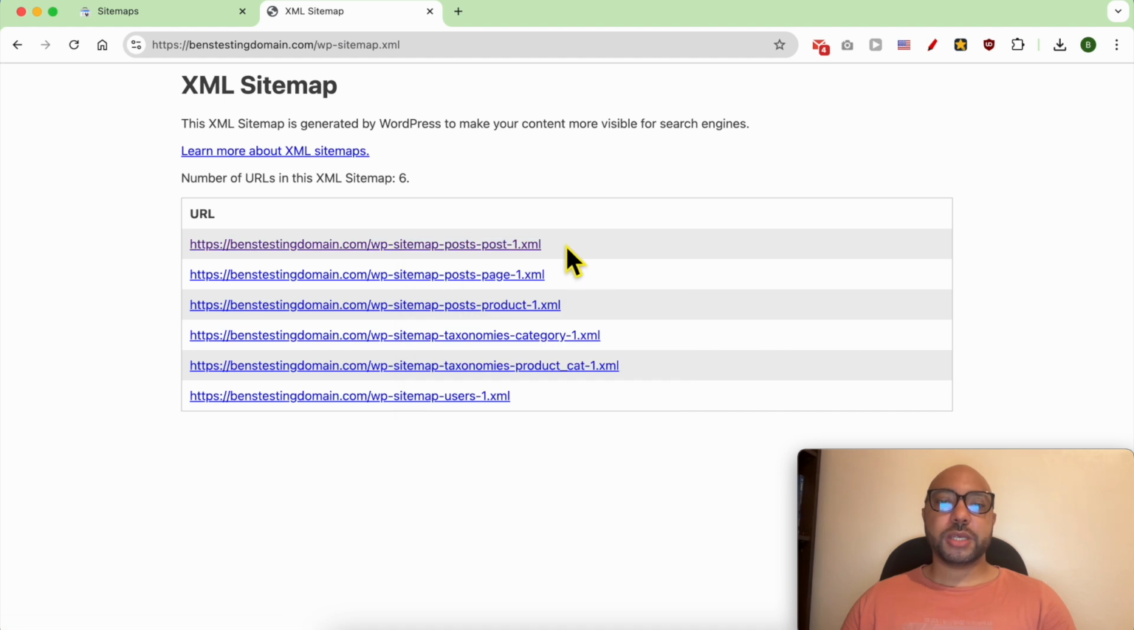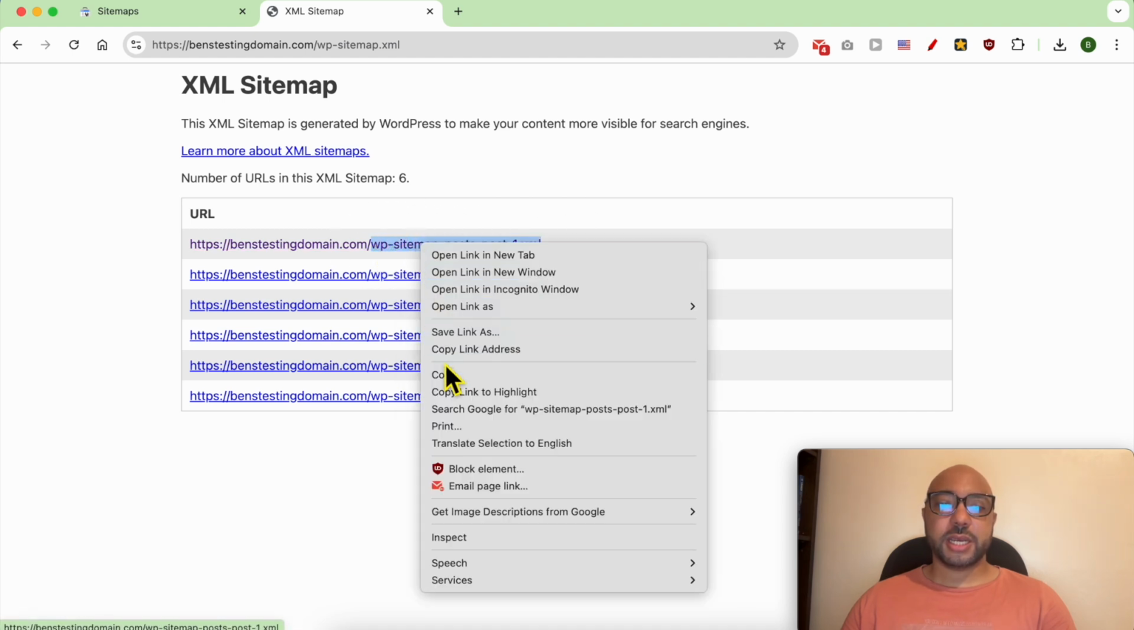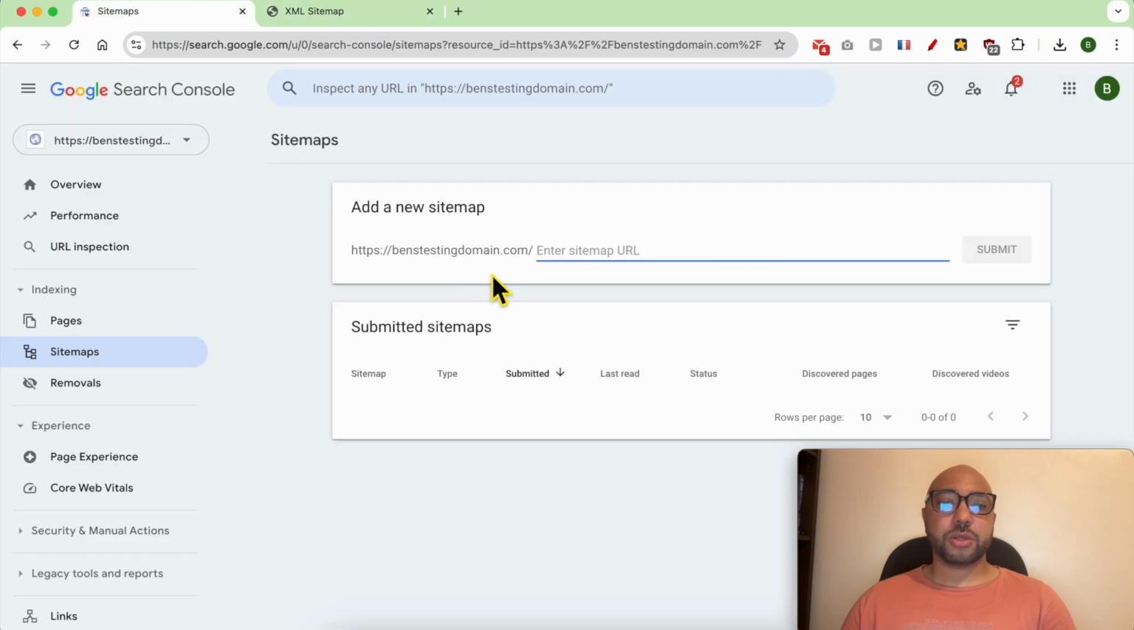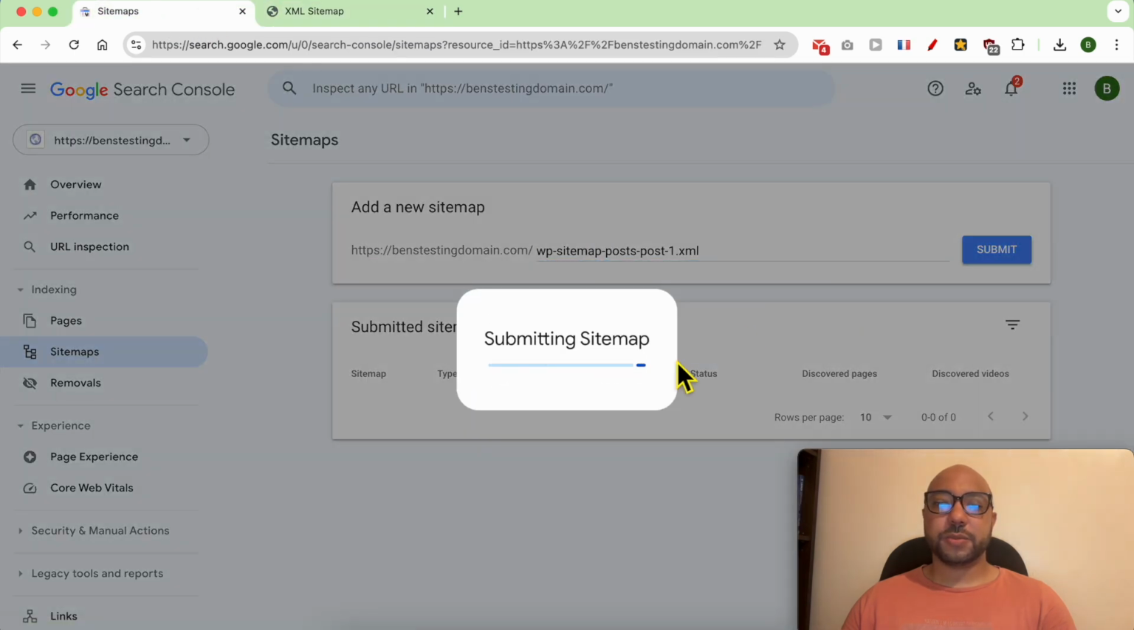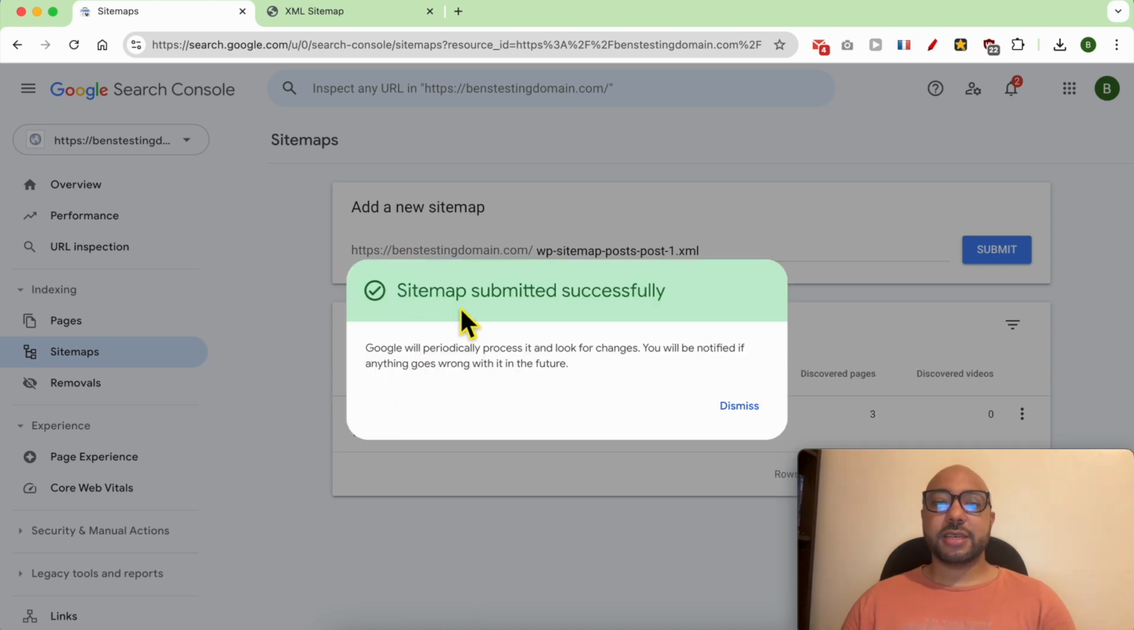All you need to copy is this part of your sitemap URL. Click on copy, go back to your sitemaps page, fill it here, and hit submit. As you can see, my sitemap was indexed successfully.